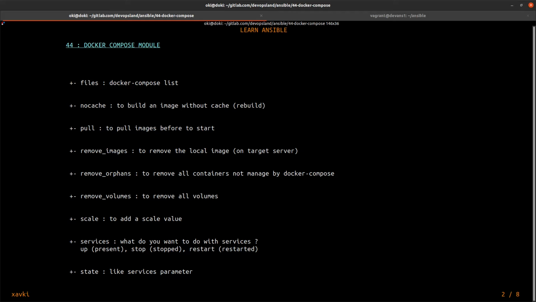Remove volumes to remove all volumes, or scale if you want to add a scale value to create many instances of your service. And you have services or state. This is the same parameter if you want to have a service present or stopped, or maybe you want to restart it.